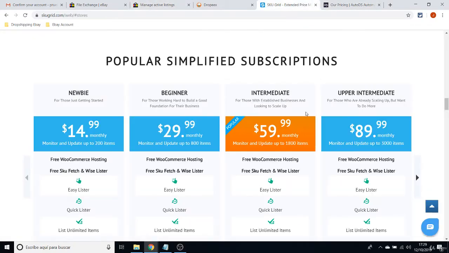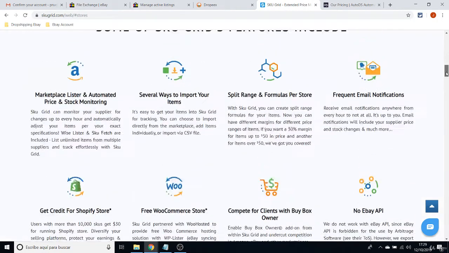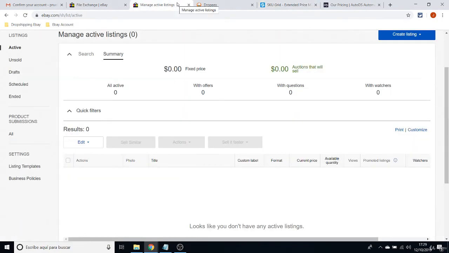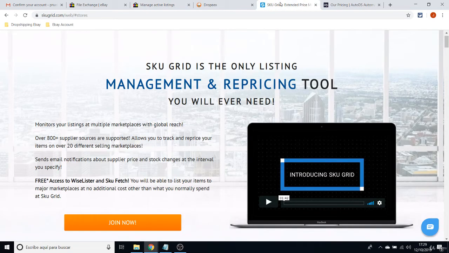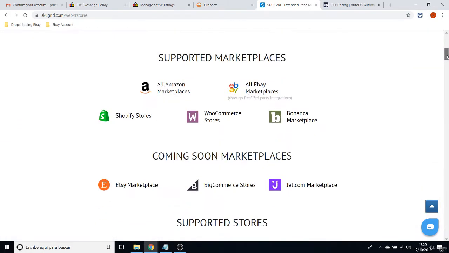But yeah, this is another problem that you can face with Sku Grid, okay? It will not be automatically updating quantities of the items when you sell them. So every time that you sell an item, you will have to come here and update the quantity from 0 to 1. And that's kind of a pain in the ass too, okay?